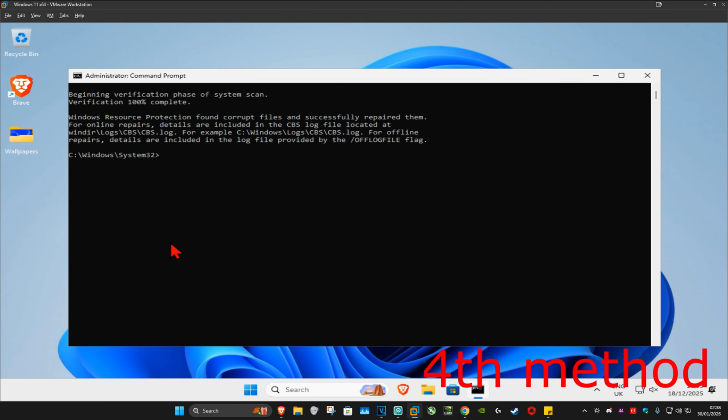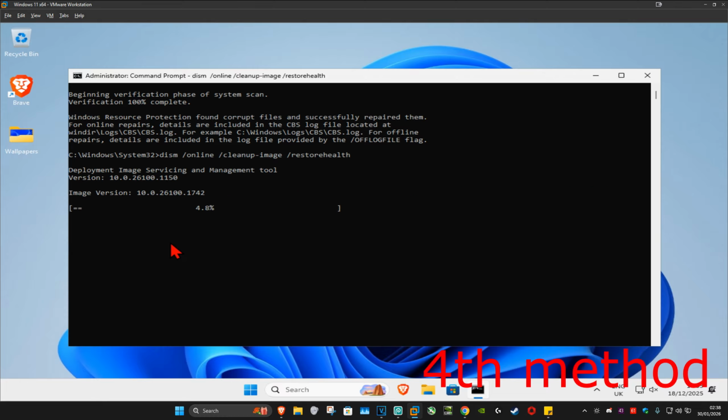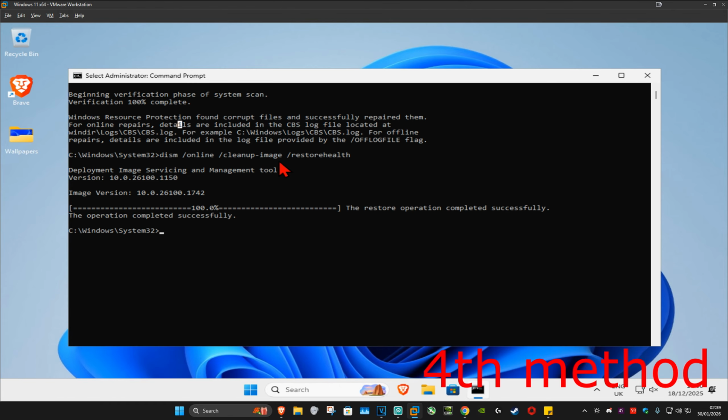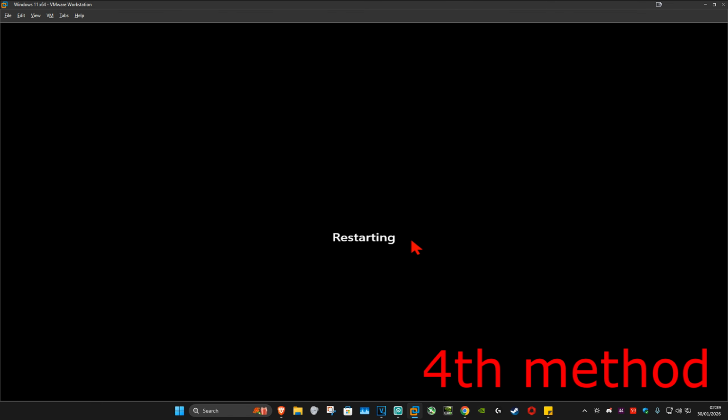Once that's been done, now you want to type in dism /online /cleanup-image /restorehealth and then click on enter. And you want to run this scan as well. Wait for this to load. Once you complete both those scans, just restart your computer, and then hopefully this will fix your problem.